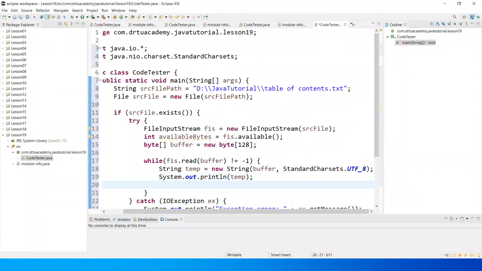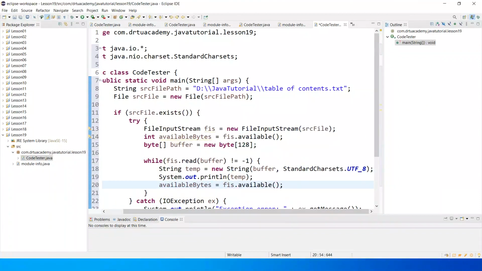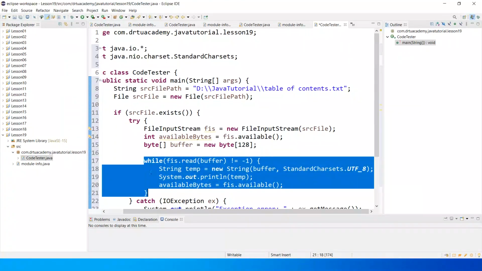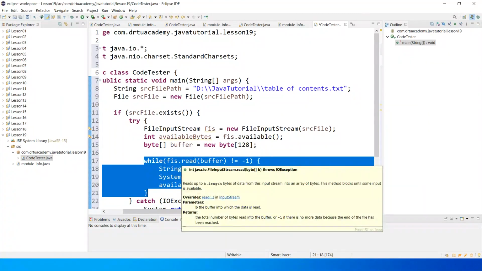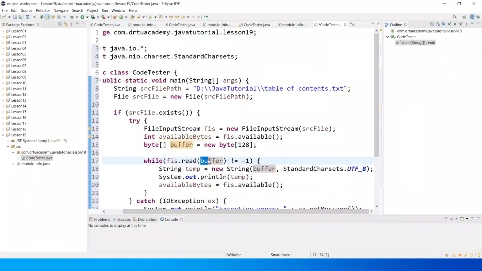Let's check the available bytes. Available. So in this while block, we will read the data from the file input stream into the buffer. Every time we are going to read 128 bytes into the buffer. Then we convert the buffer into a string object, temp. Then we print out the temp string object. Let's put a breakpoint here.